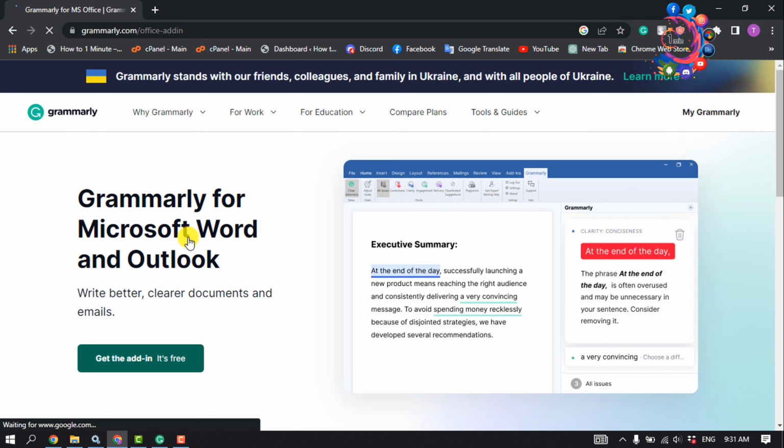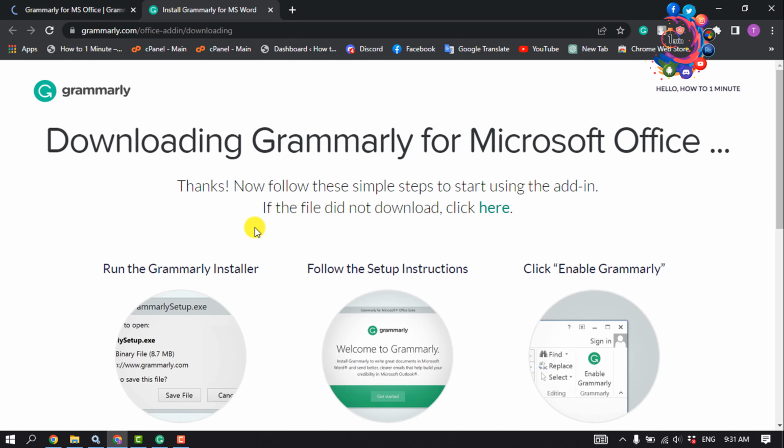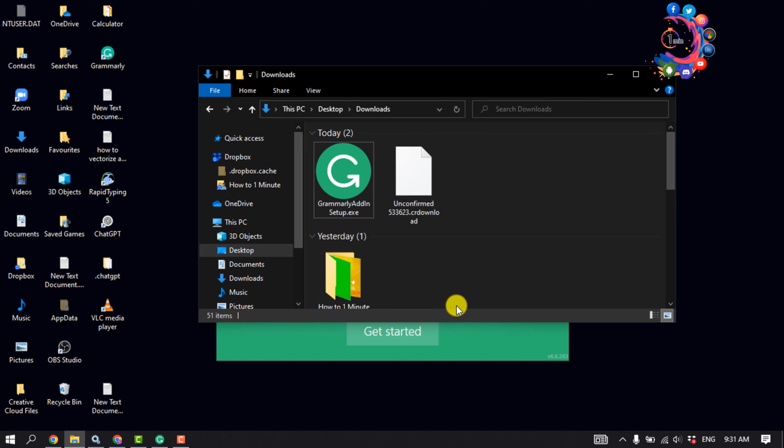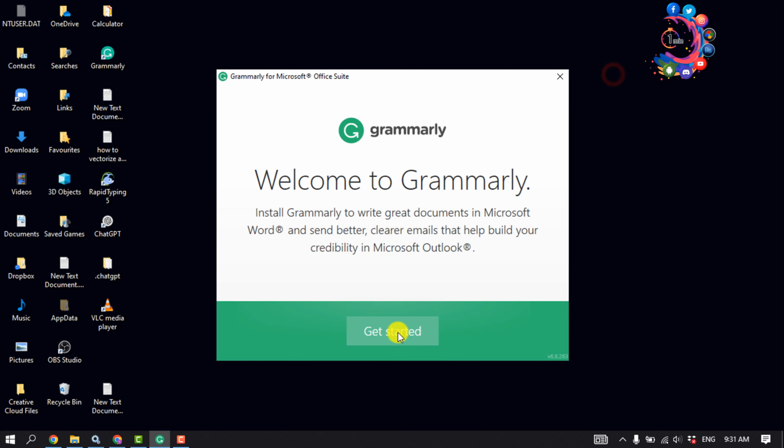Click on get the add-in, and the Grammarly for Microsoft Office will download here. Once it's downloaded, you will get this installer. So open this by double clicking on it and then click on get started.